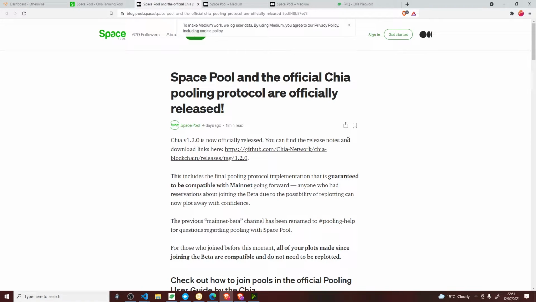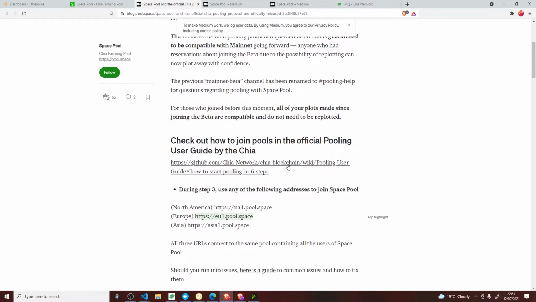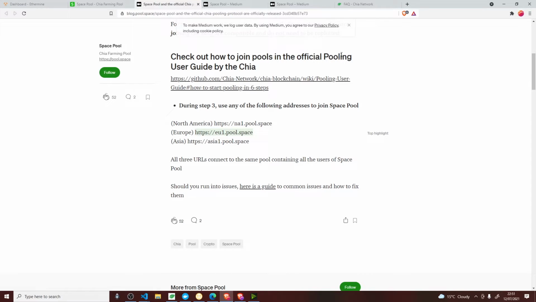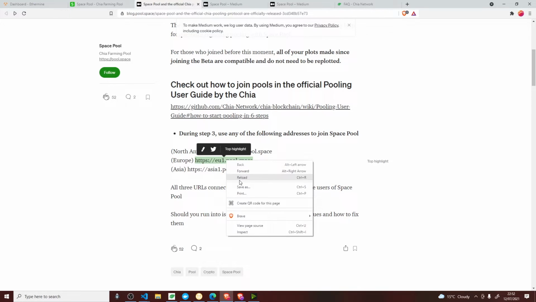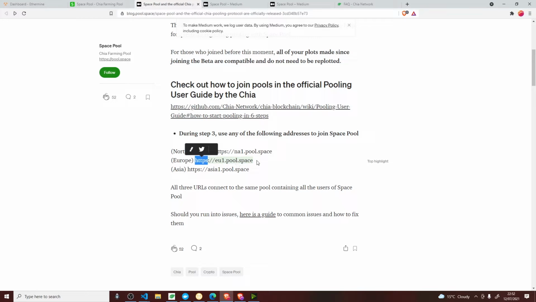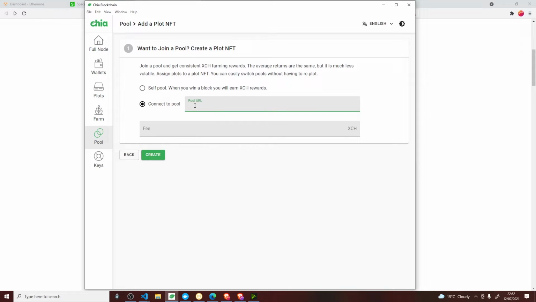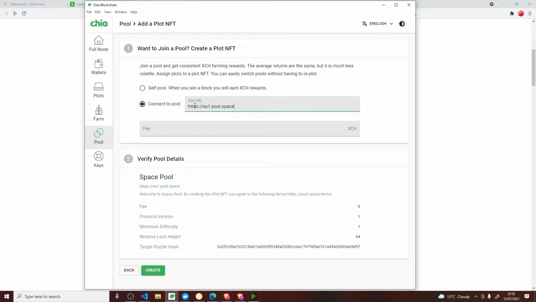Down here, you can find the release notes and download links. Here we go. Check out how to join the pool's official pooling user guide by Chia. Right, join step 3, using the following address: join space pool. Yeah, so I'm in Europe, so I would use this. Oh, I selected it. Come on. Copy. And then we go over to Chia. Control V, paste it in there. And there you go, verify pool details, space pool. Welcome to space pool, we're creating this plot NFT, you agree to the following terms, and then it's whatever the terms are there.